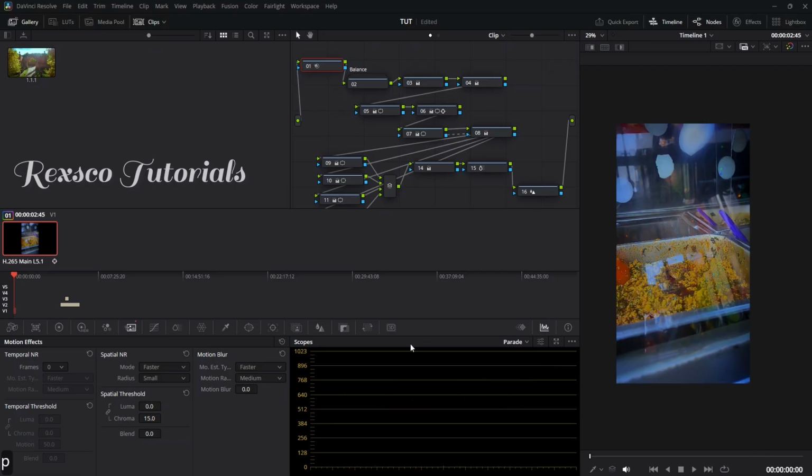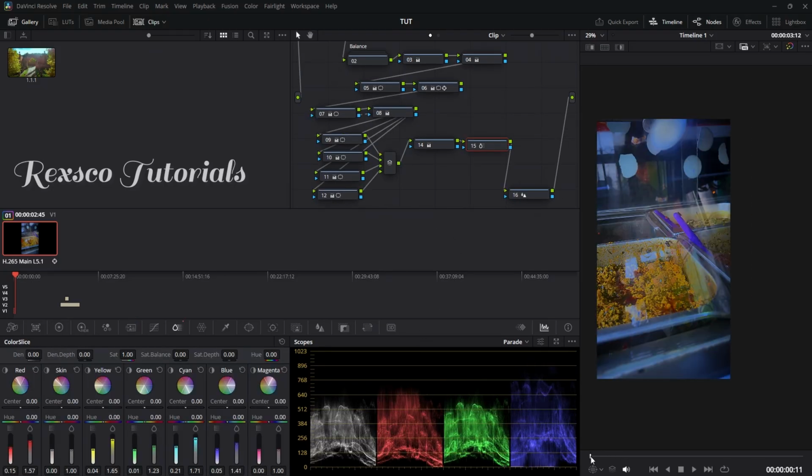So this is just how we can improve a badly shot clip.